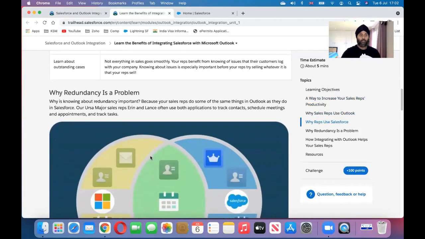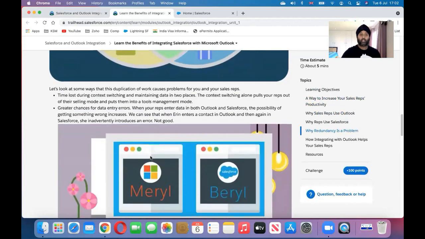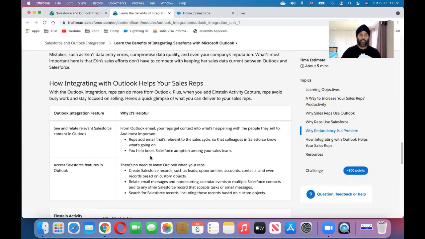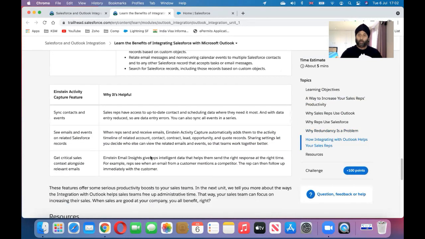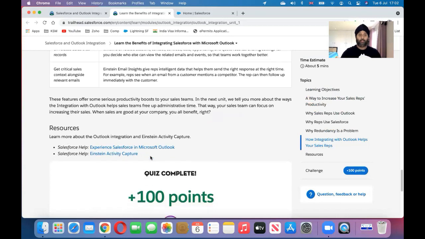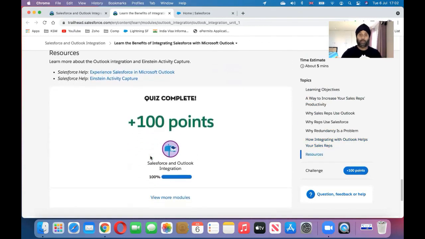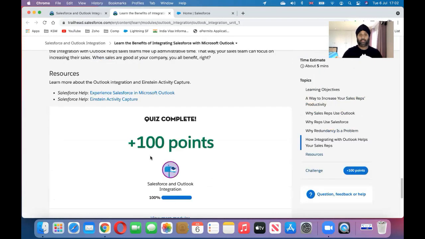Right, so problems. This is the whole trail, how the integration helps. Again, I'm reading and going through the trail. I'm not going to read every single line, because obviously you guys have to read it yourselves and see how things are.